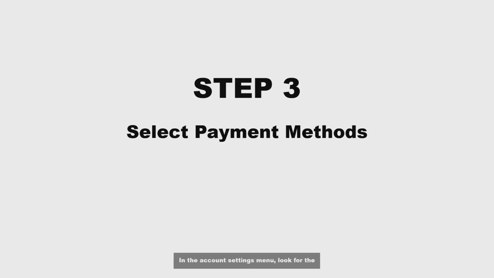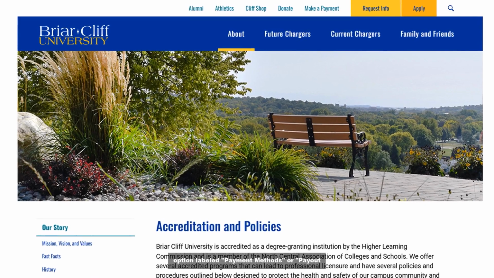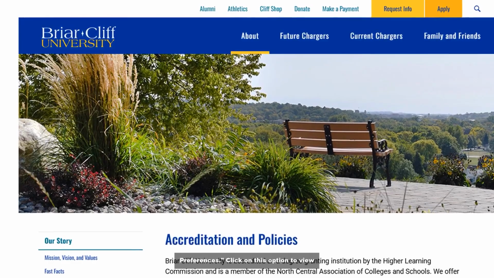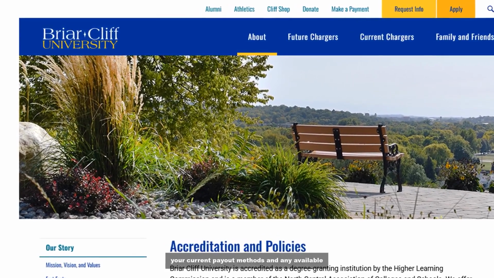Step 3. Select payment methods. In the account settings menu, look for the option labeled payment methods or payout preferences. Click on this option to view your current payout methods and any available options for changes.